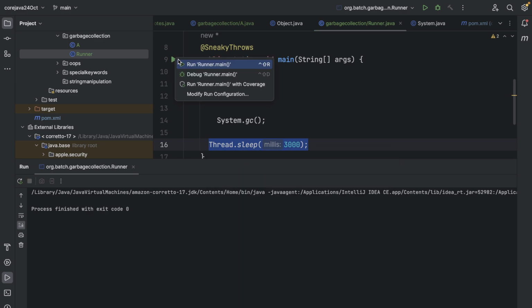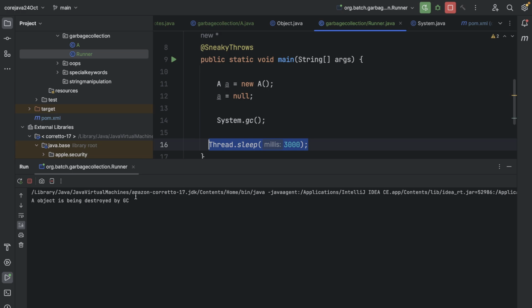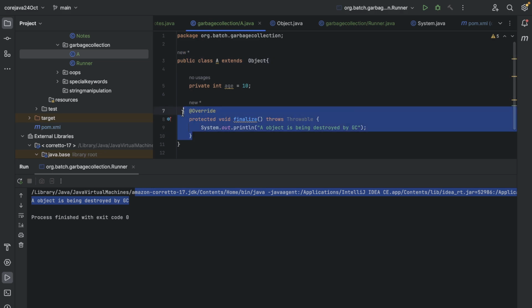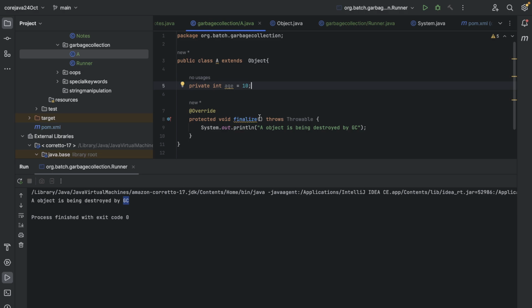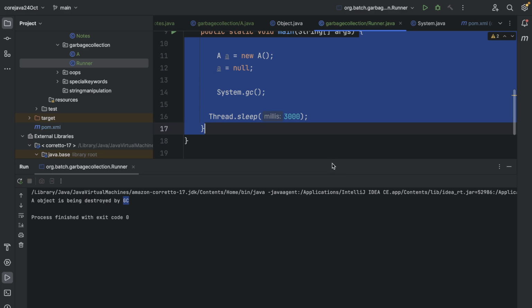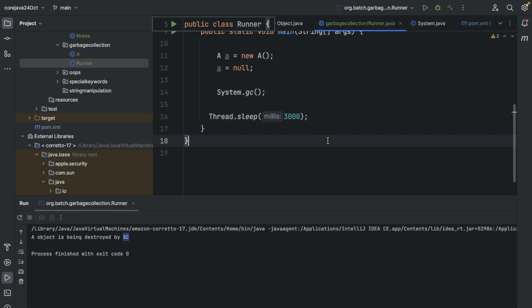So that's why when I run this, this method is being called. I'm not calling this method from anywhere. This method is called by GC only. There is no direct method call. This method is only 4 lines, and we are not calling it. Clear? Now over here there are 2 questions.